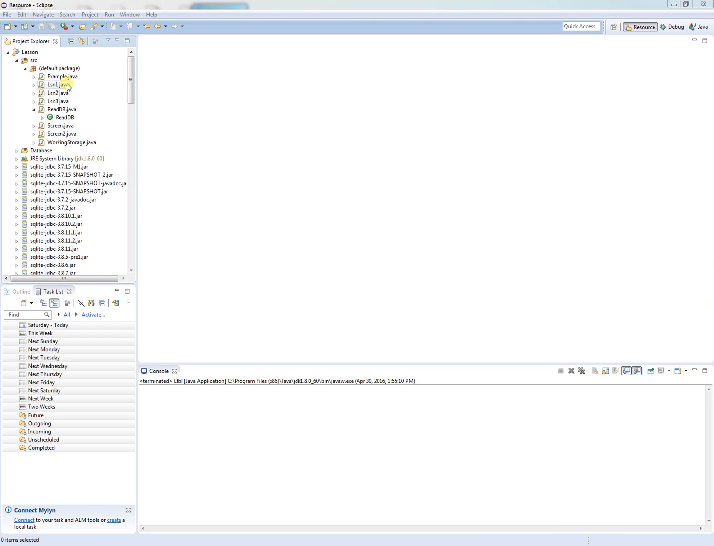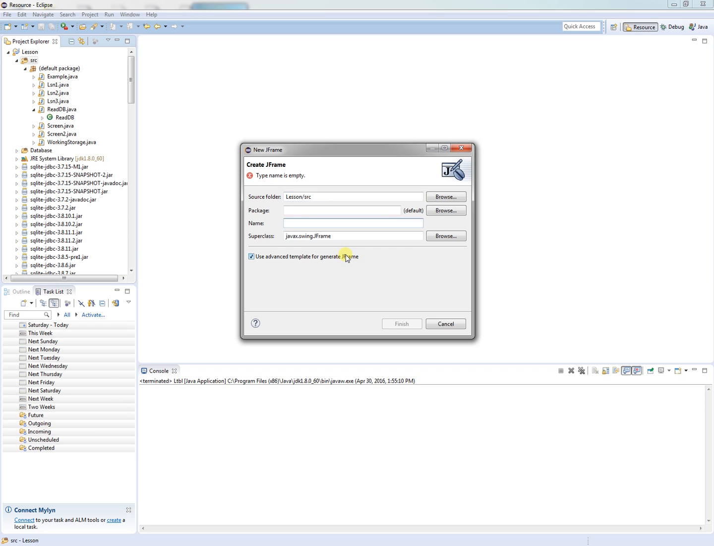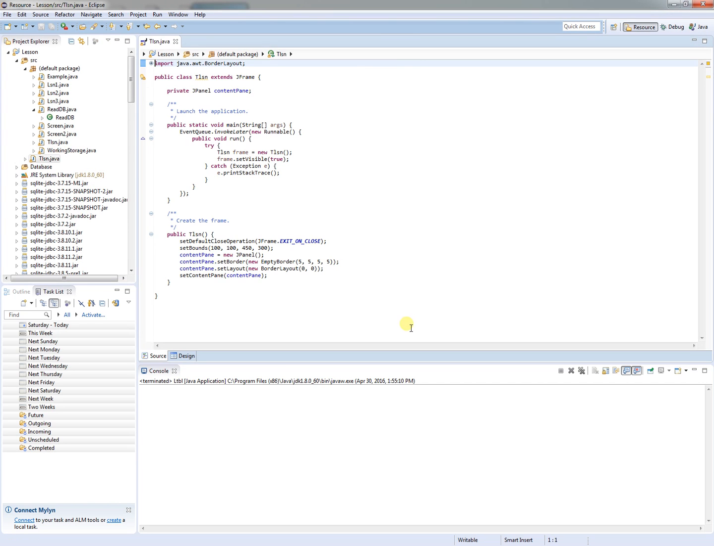Then we're going to go ahead and create a new class. We want to put it into the source, so we want to highlight the source by clicking left. And then under create a new visual class, we want to click it, Swing, Java frame, and we're going to call it TLSN. Whoops, SN. And we'll say finish. And now I have this.